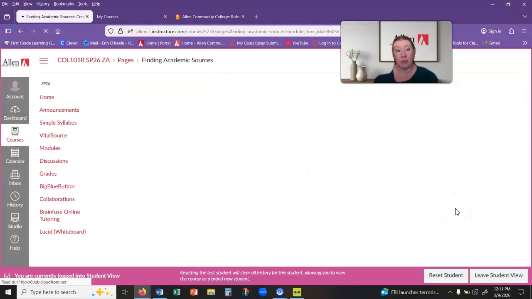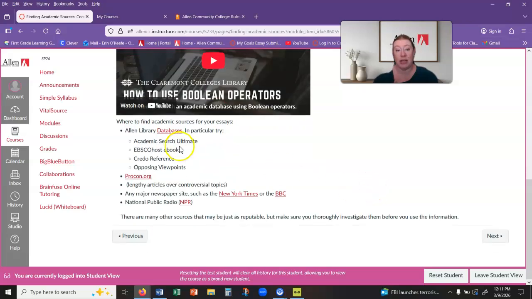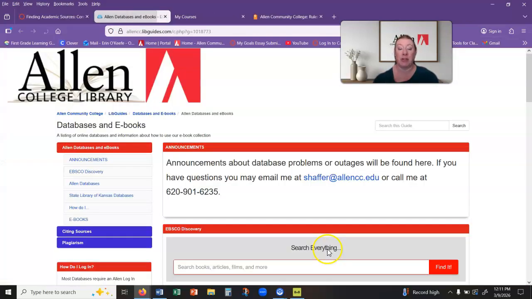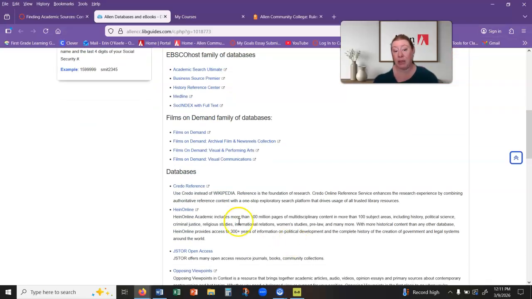Then I've got some more information about finding academic sources, what databases are, and how to use them. In particular, we have a bunch of databases through the library, and these are all sources that are considered credible, so you've got good information from them. If you like Wikipedia, for example, Credo Reference is sort of the academic version of that. Credo Reference combines encyclopedia-type information all in one place, so it's really useful if you're just trying to find basic information about stuff.